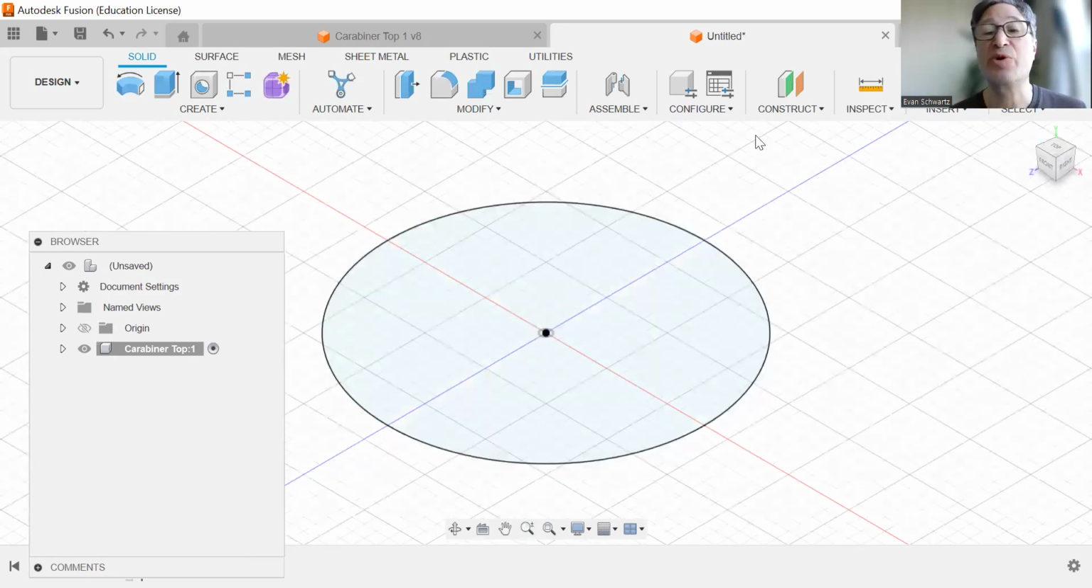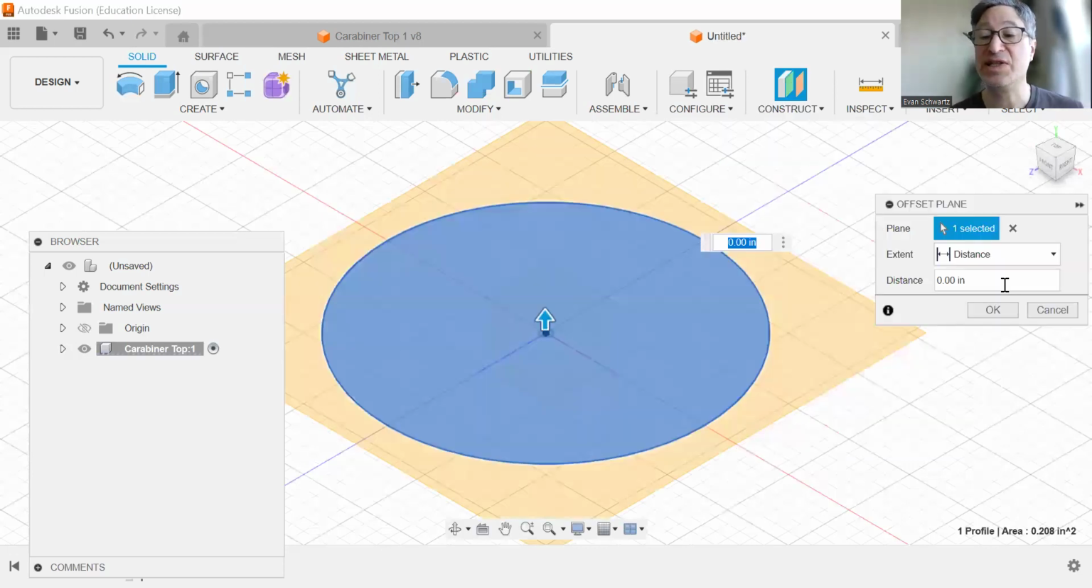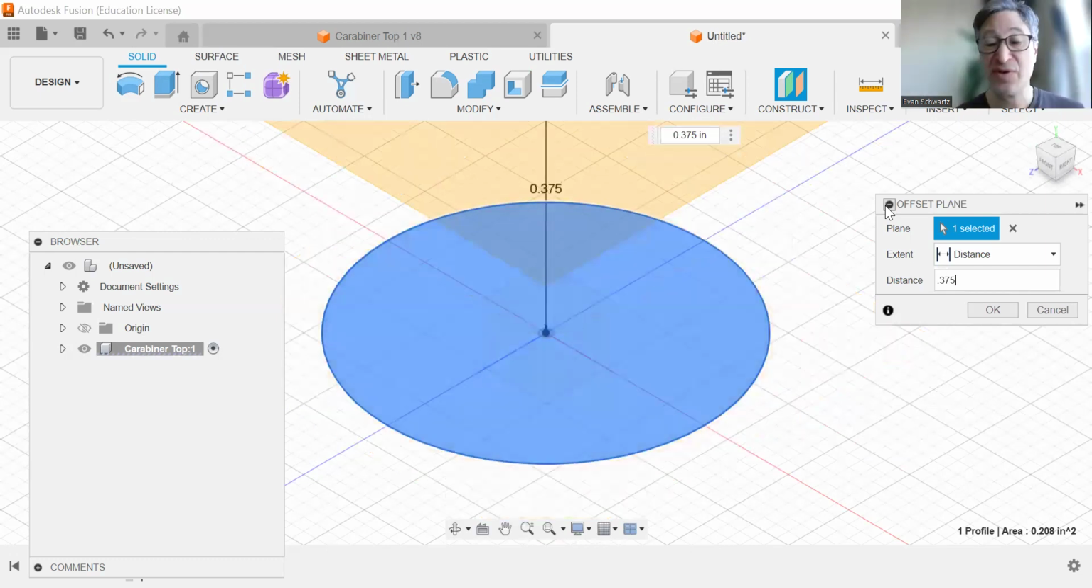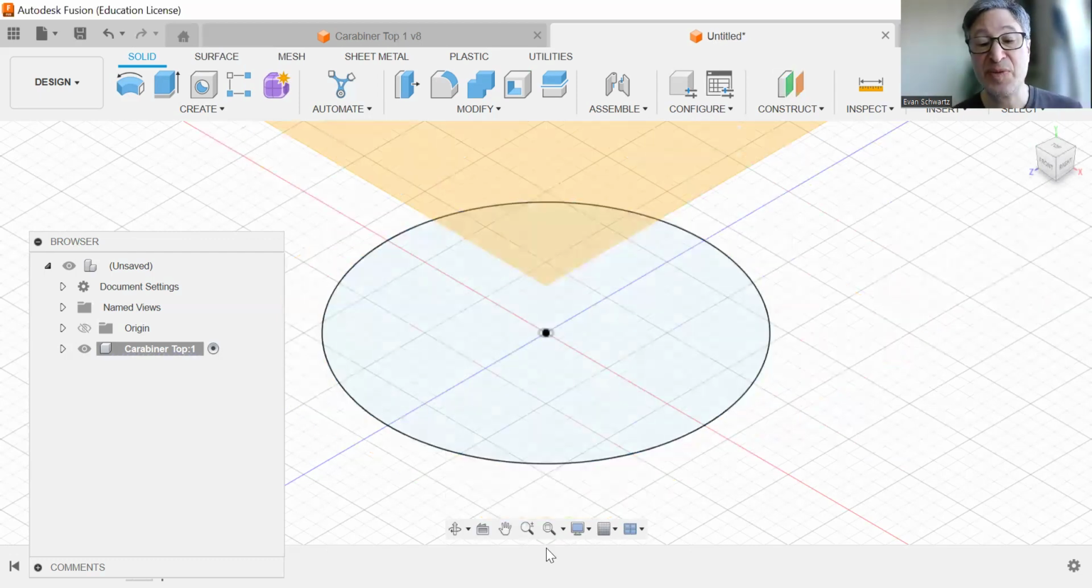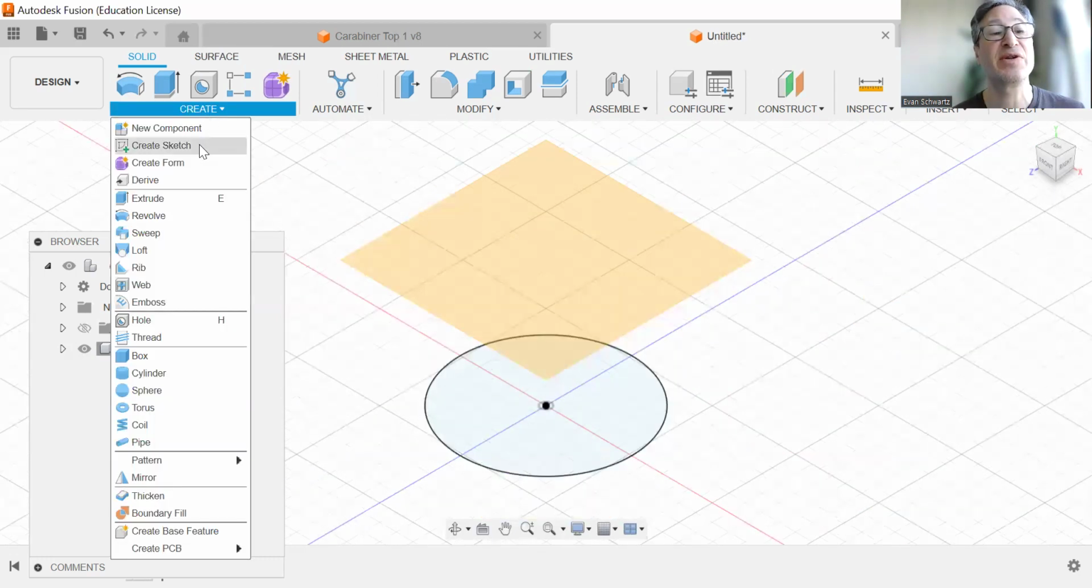Okay, zoom in, and we're going to grab our offset plane and choose the face of the circle, set a distance of 0.375. Okay. And now we're going to create a sketch on the offset plane.